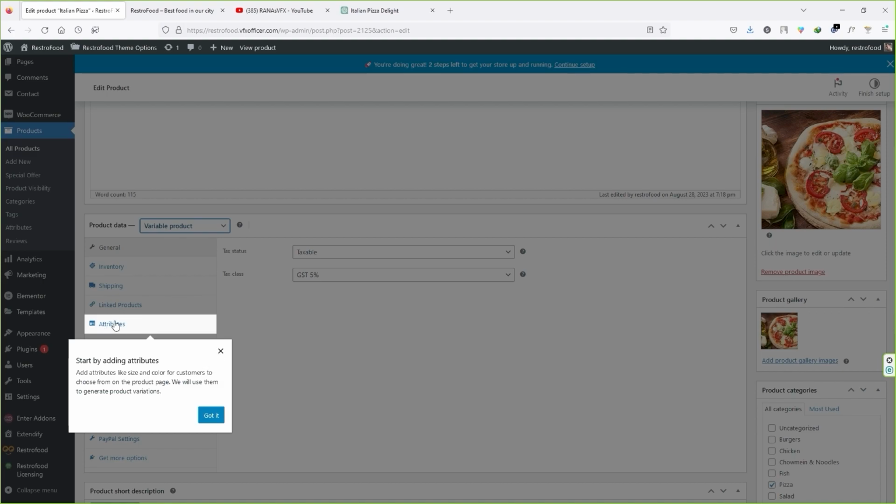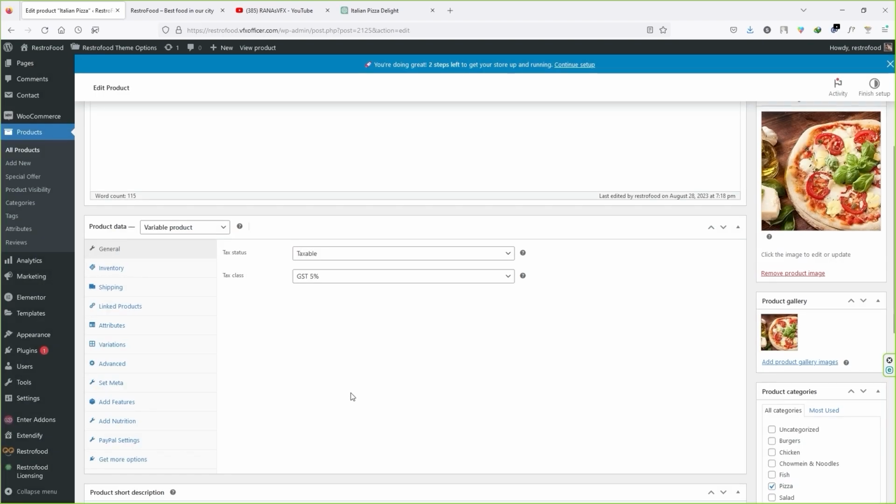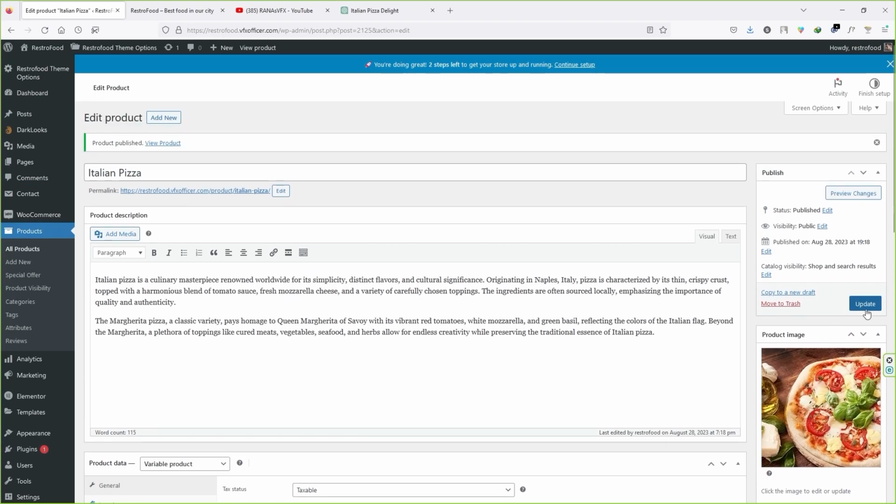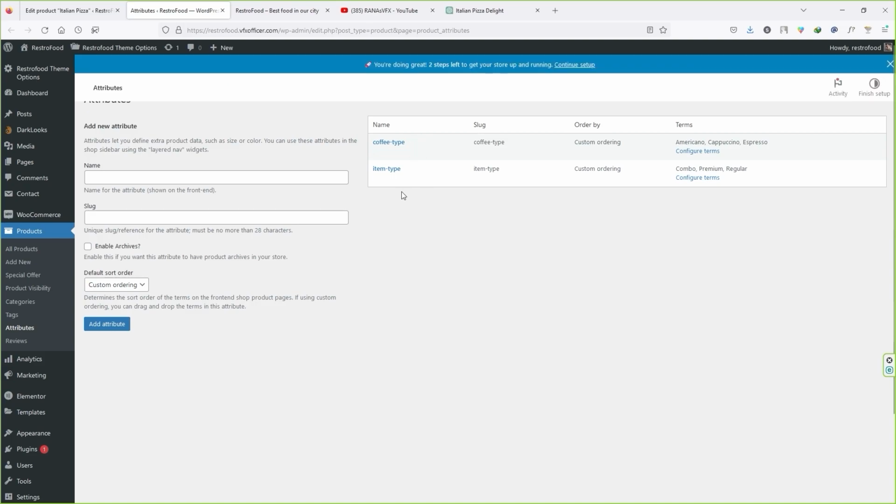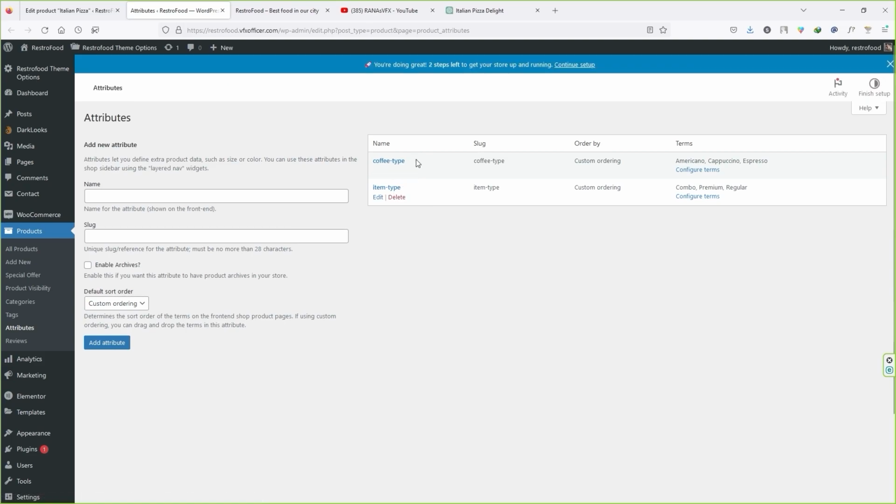Now it indicates attributes right here, you have to work with this. I know. Click on got it. Once you change it to variable product, it's time to click on update. Once you update the product, open the attributes under the products, open link in a new tab. Under the attributes, you can see we have two attributes already there.